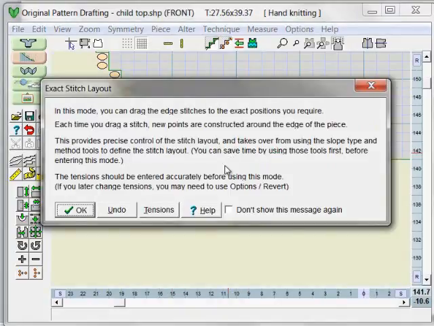It brings up a warning. In this mode, you can drag the edge stitches to the exact positions you require. Each time you drag a stitch, new points are constructed around the edge of the piece. This provides precise control of the stitch layout and takes over from the stitch slope, type, and method tools to define the stitch layout. You can save time by using these tools first before entering this mode. Tensions should be entered exactly, accurately before using this mode. If you later change the tensions, you may need to use options and revert to move back to a non-exact stitch layout mode. The tensions can be set here.